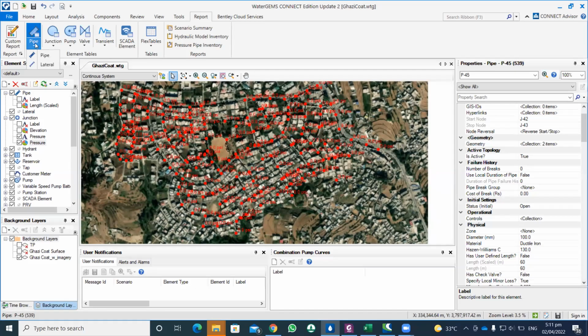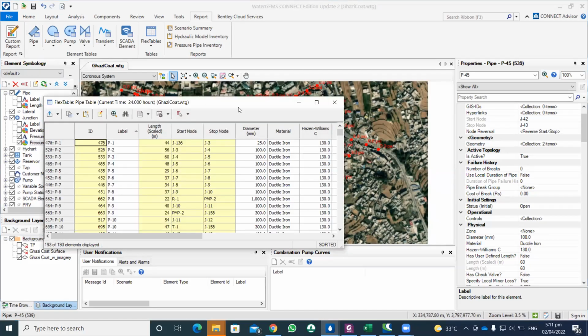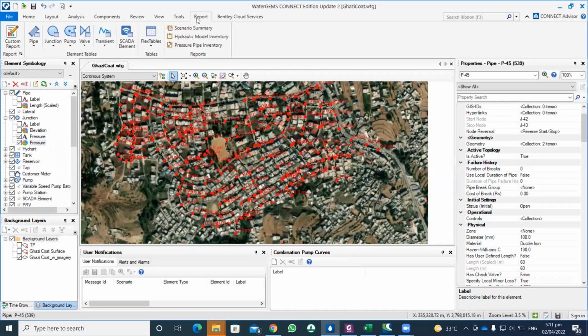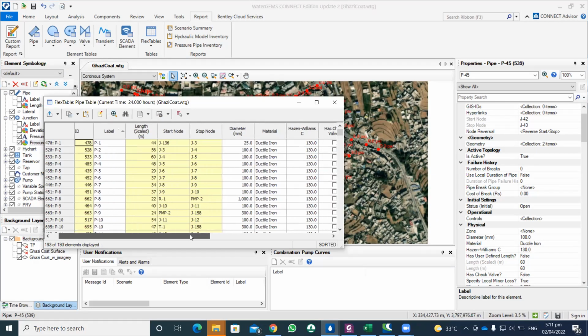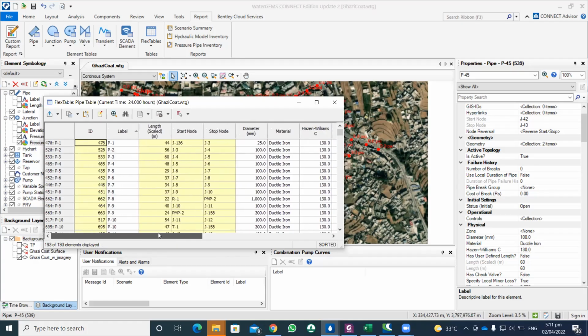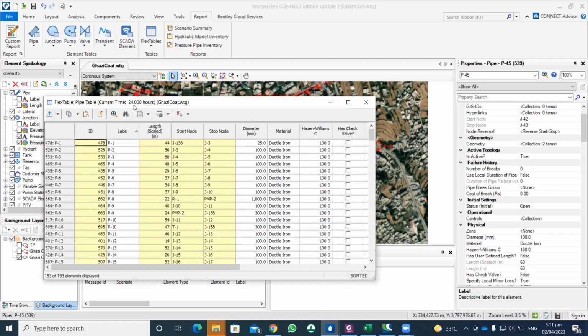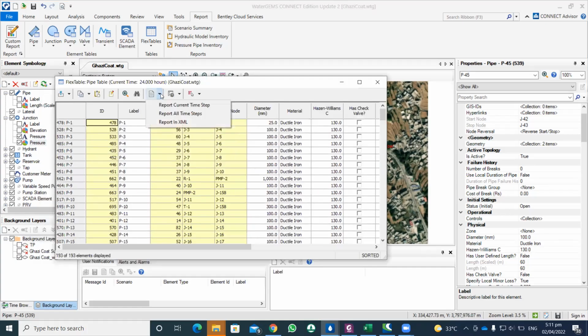Okay, for example, if you need a report of your pipes separately, then you can make a report from here. First of all, you will have to go to the report tab, and in that tab you will have to select a pipe. So from here you can take your data in the PDF format just by clicking here.